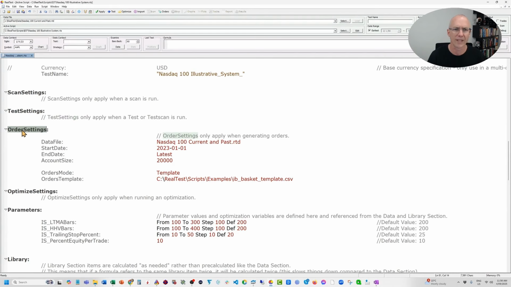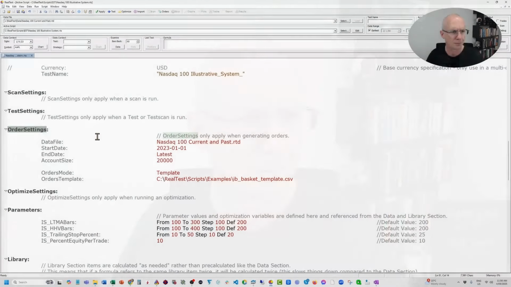I do have some order settings though. There's a couple of different ways of doing orders, and later in the course I'm going to go through a whole section on order generation. But in this script, what I've got is the simplest sort of order generation, which I would say is most useful for traders using Interactive Brokers. It's an order generation script that generates a basket order file, so you can upload that basket into the basket trader and place all your trades in one go. That's the simplest way. Obviously, you can also use Order Clerk, which I'll explain later on in this course.